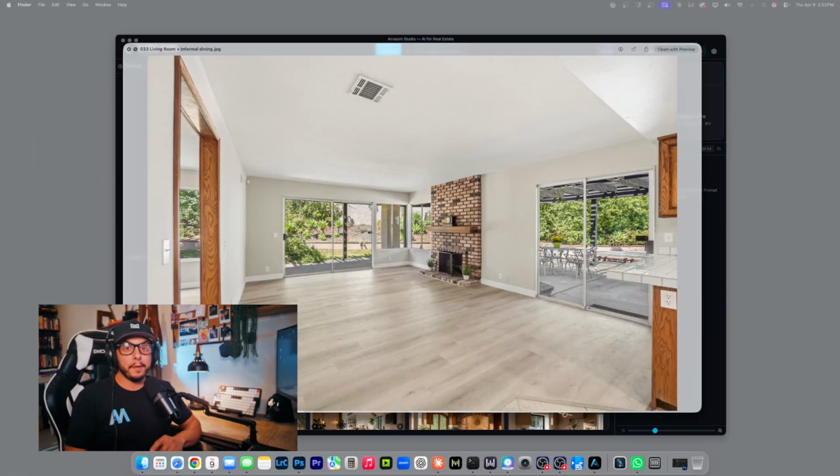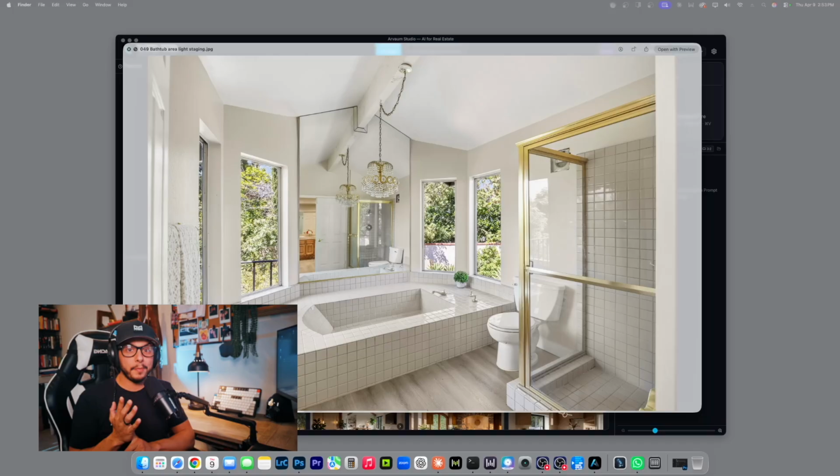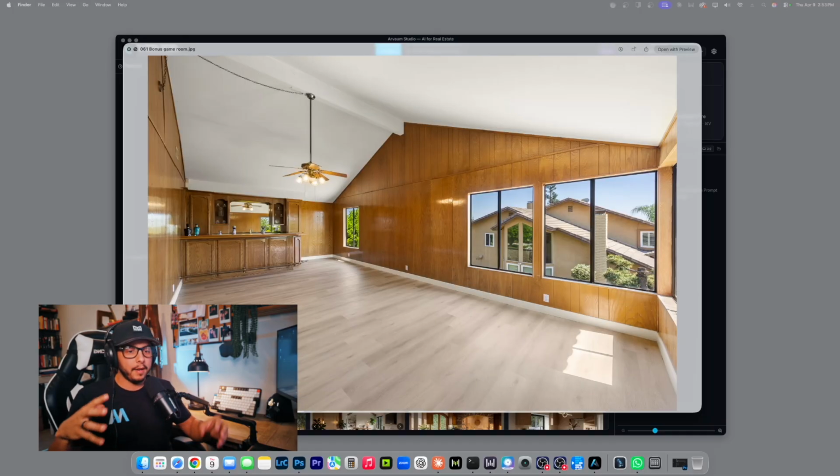So, anyways, without further ado, basically, I just selected all of my images, I named all of my images, and then this is the whole workflow.